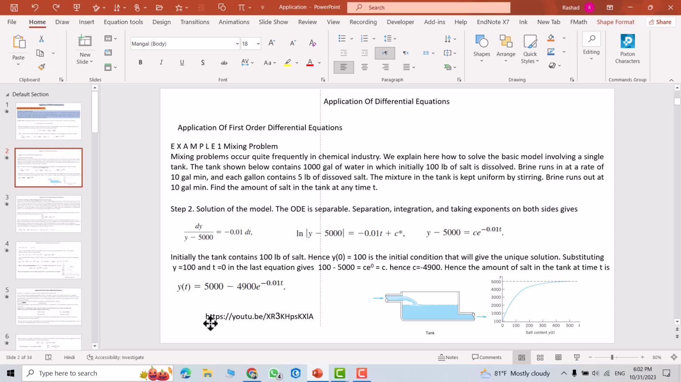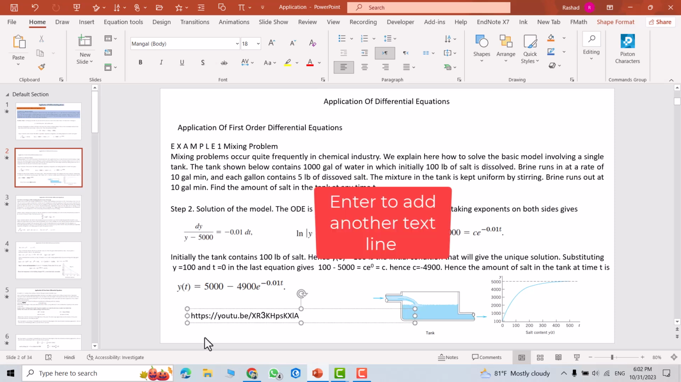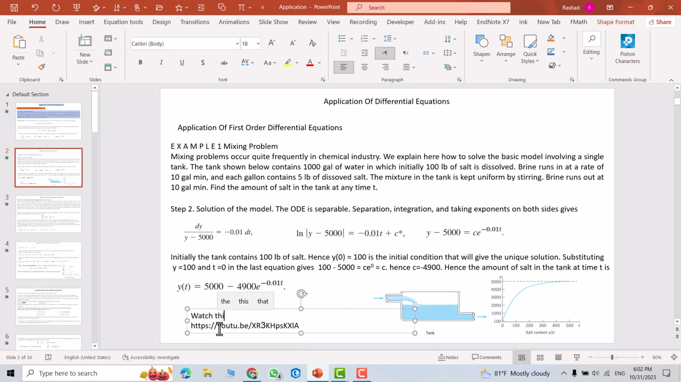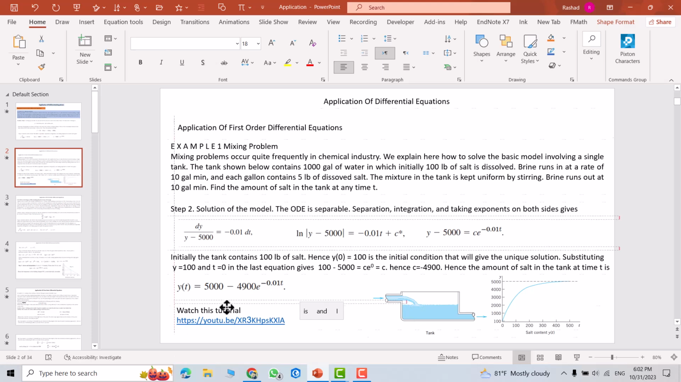Bring this one. From here, you can write "watch this tutorial." Okay, then come to here, just insert space, and it directly becomes a clickable link.